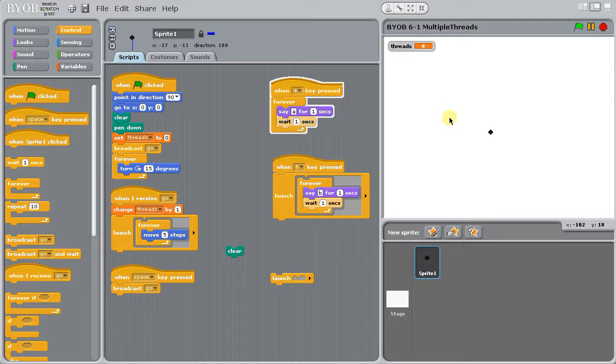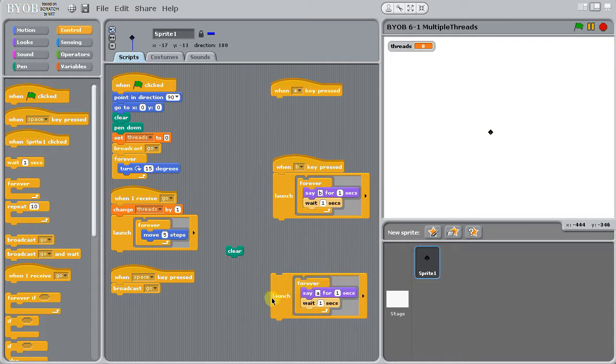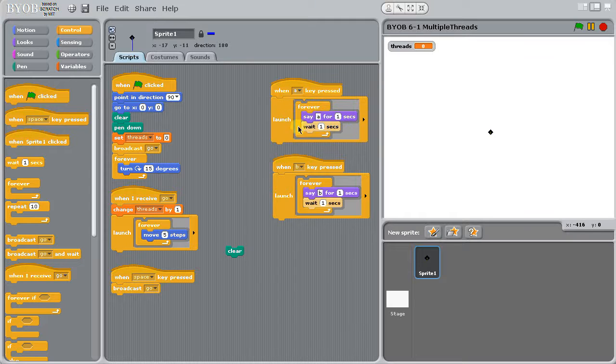If I hit A again, nothing really changes. I'm hitting A over and over, and he just keeps on doing his job. So let's stop this and modify it. I'm going to take that forever and put it inside this launch block. What the launch block says is go start a separate thread, a separate sequence of steps that can run at the same time anything else can, and we're going to have this forever run in that separate thread.